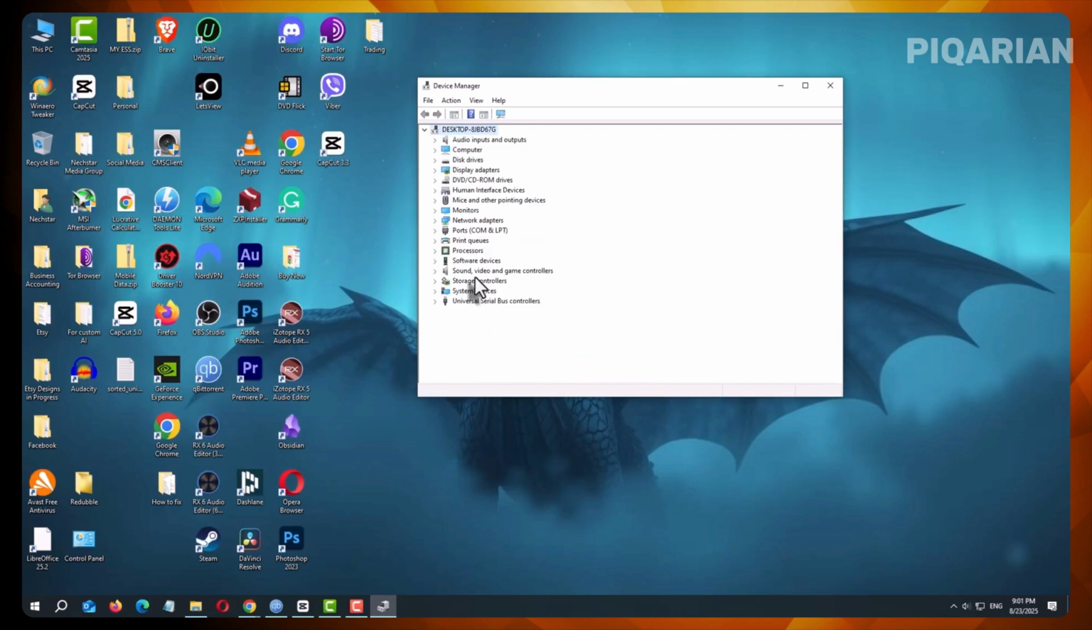At this point, the keyboard will stop responding, so don't panic. Go to the top menu, click Action, and choose Scan for Hardware Changes. This prompts Windows to reinstall the keyboard with its original factory settings.